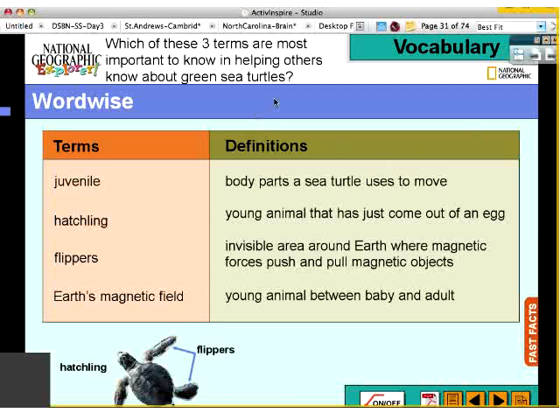You'll notice what I've added. These pages are going to look very familiar, but I've just added little bits to keep driving the inquiry. Here are four terms. Do the matching. But in the end, which of these three terms are most important to know to help sea turtles? Your task, remember, is to create a public service announcement. And we tell the students, you're only allowed to keep three of these four terms. Which one would you let go of? If you could only use three of these, which are the most important to help you develop your public service announcement?